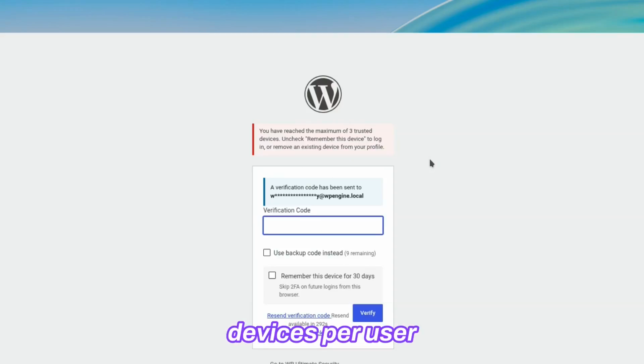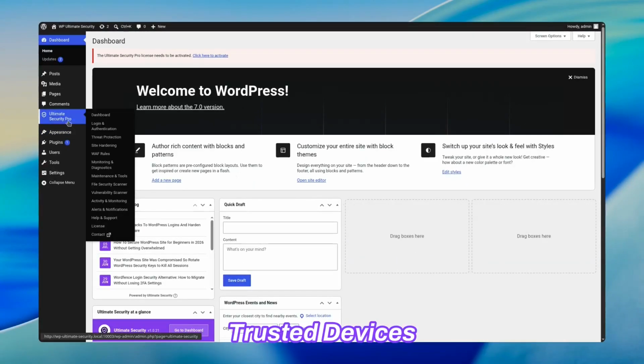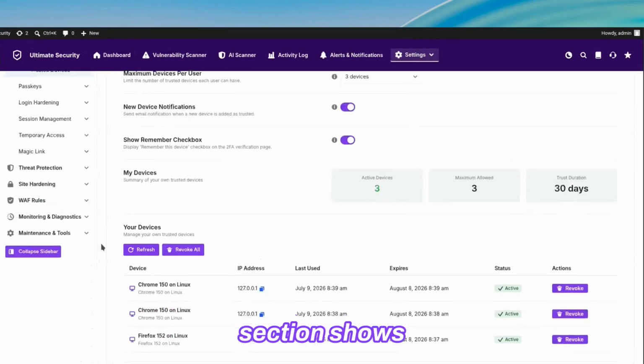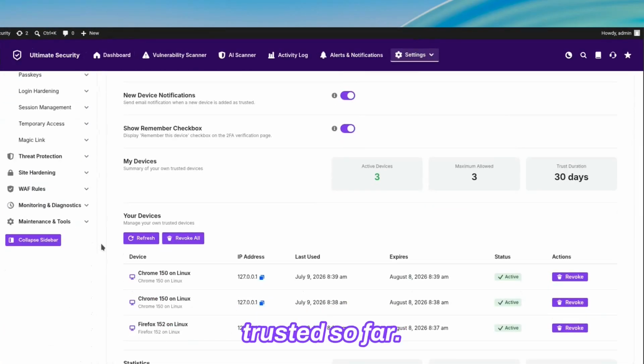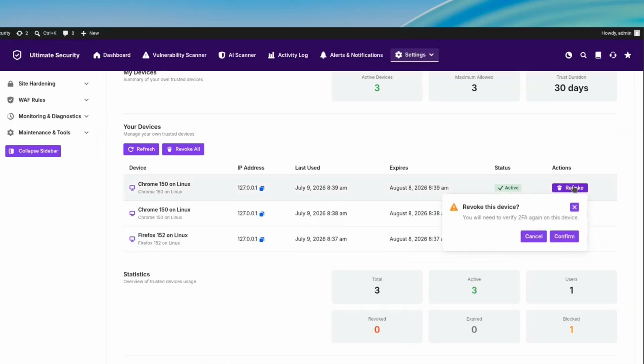This is the maximum devices per user setting doing exactly what it's supposed to do. We simply uncheck the Remember box, enter our verification code, and log in normally. Let's go back into the Trusted Devices tab to see how these devices can be managed. The My Devices section shows all 3 devices we've trusted so far. Click Revoke on one of them, and a confirmation box appears, asking if we're sure we want to revoke this device and reminding us that we'll need to verify with 2FA again on that device afterward.